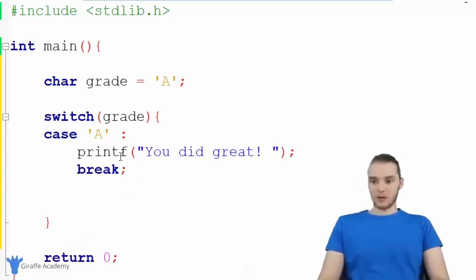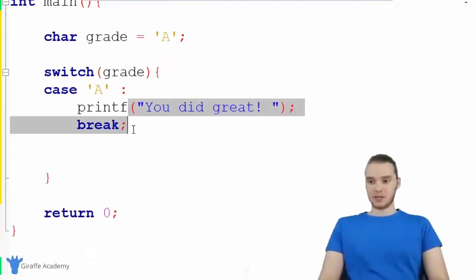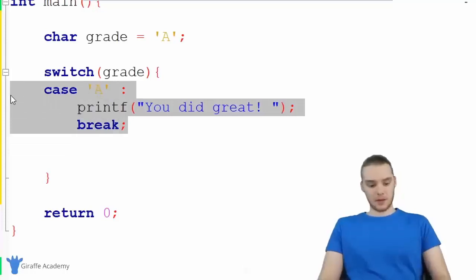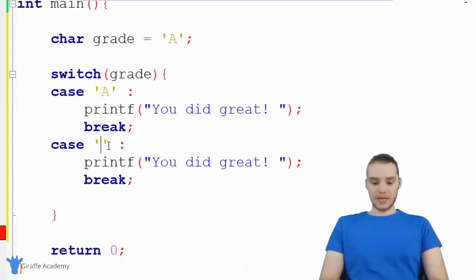So I could make one of these little case statements for every possibility. So for every possible grade that we could get. So I'm actually just gonna copy this whole thing, and I'm gonna paste it down here. So now I can put a B in here. So we're saying in the case that the grade is equal to B, I'm gonna say you did all right.